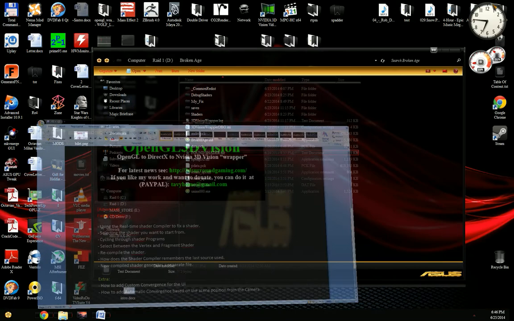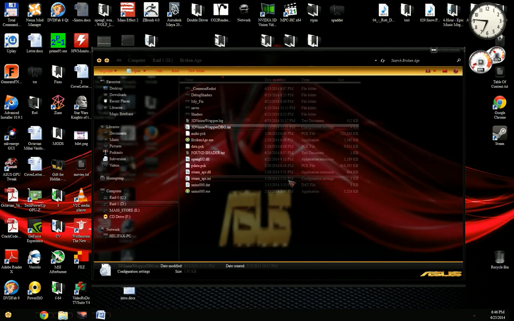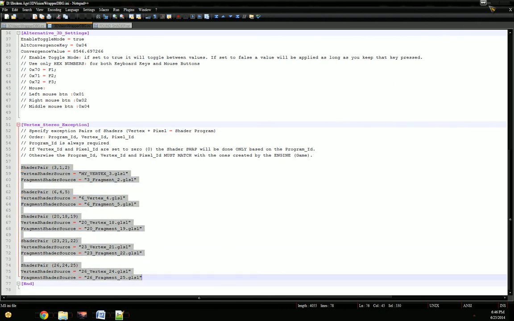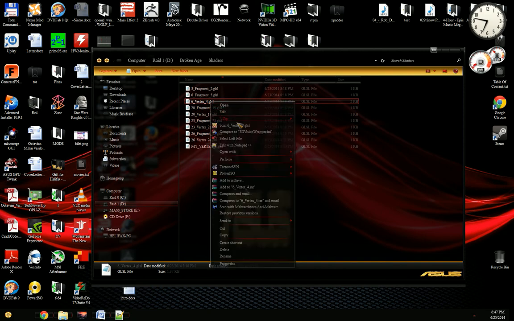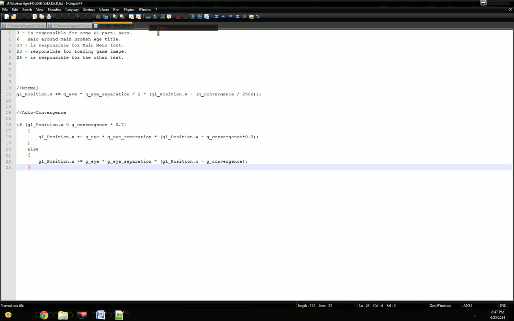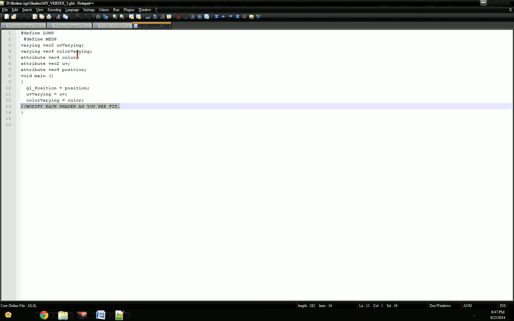So if you remember, last time we used Broken Age. I'm opening the configuration file. Here we added a couple of shaders, which basically these shaders are being loaded and swapped with the real ones. Those shaders can be found in the shaders folder, and if we look inside them, we will see that maybe this wasn't the best choice. We will see that, for example, this one, at the moment there is no stereoscopy inserted into them.